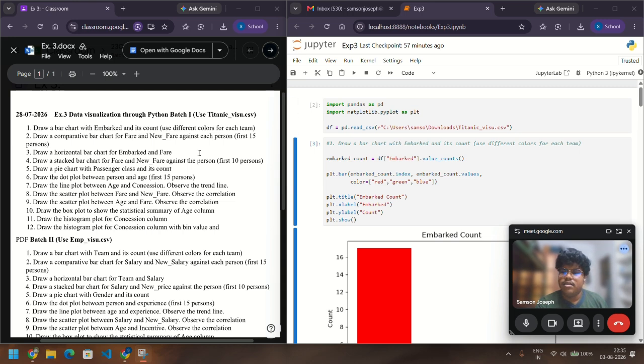I'm here to explain the third experiment in the data science lab, which is data visualization through Python. So I'm from batch 1, so I'm using the Titanic dataset. As you can see here, I imported the dataset using read_csv. And for the data visualization, I imported the Pandas library as it will help to create the plots.